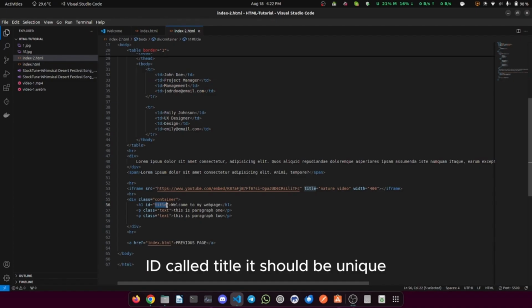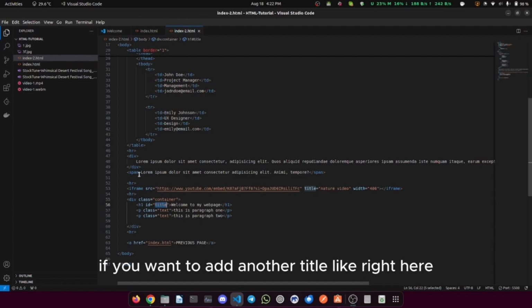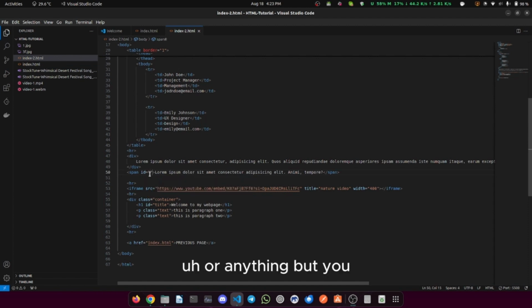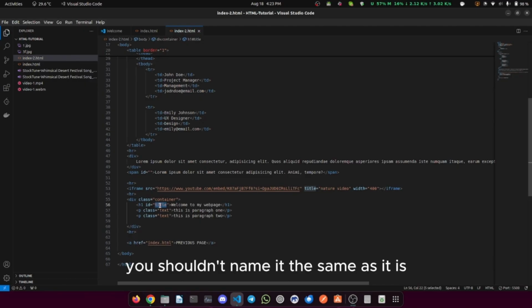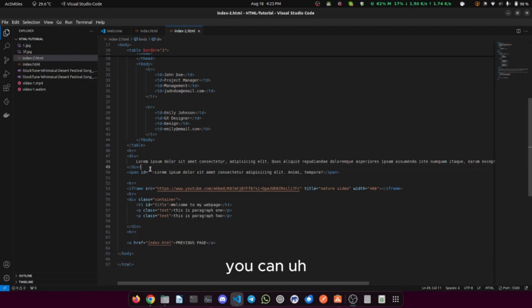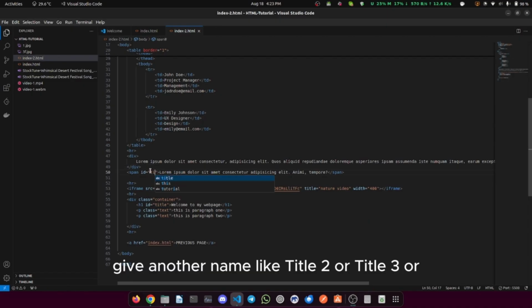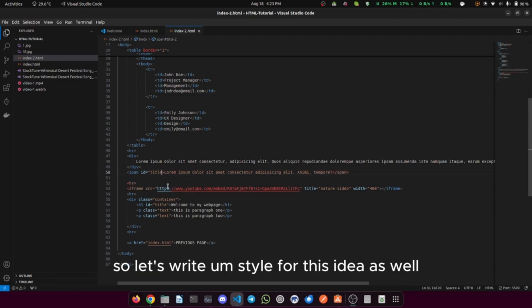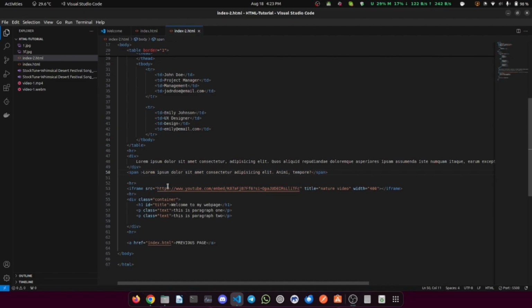It should be unique. If you want to add another title, you shouldn't name it the same as it is anywhere else in the document. You can give another name like title 2 or title 3 or anything else, but this ID should always be unique. So let's write a style for this ID as well.